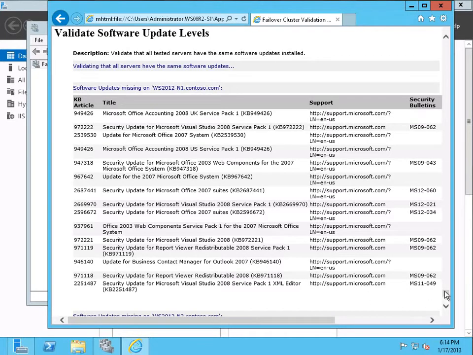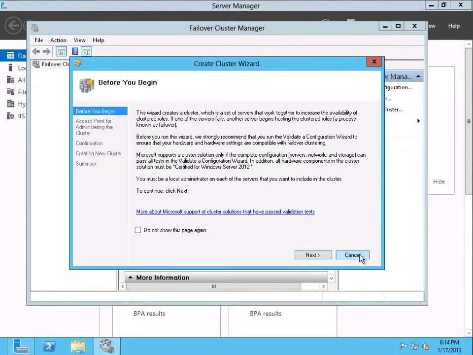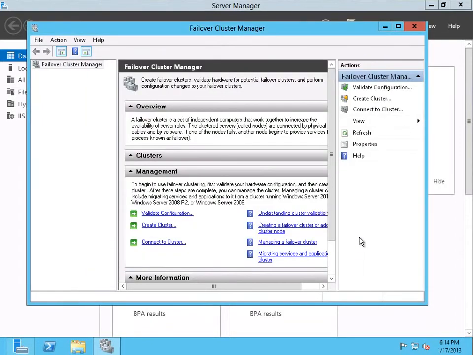So I should probably run Windows Update to get them together before I go ahead and create the cluster. But all in all, this won't stop us from creating the cluster. And the validated configuration wizard says we can go ahead. So the next step will be to go ahead and create the cluster.